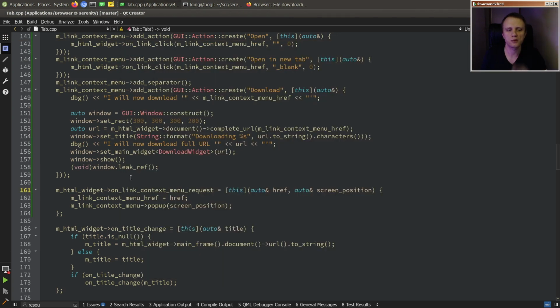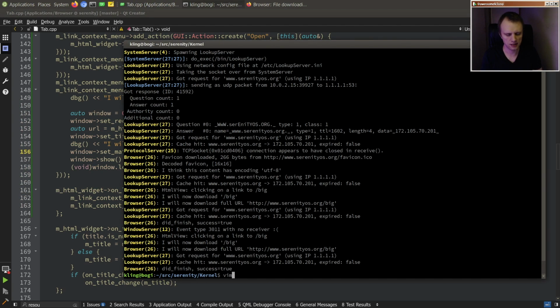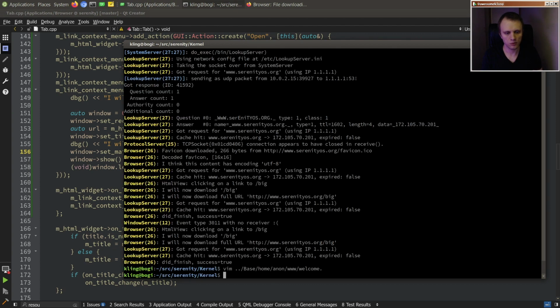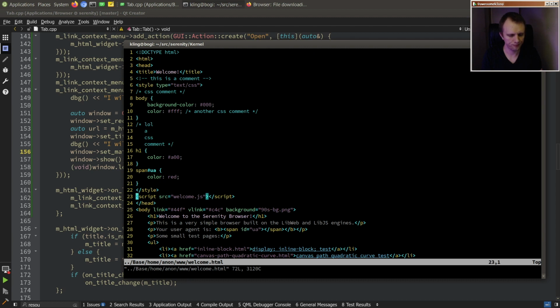So maybe we'll slim things down a little bit. So downloading file URLs, that's a bit weird. Let's hack the welcome page so that it does something reasonable. Welcome HTML. Let's just put a link here.